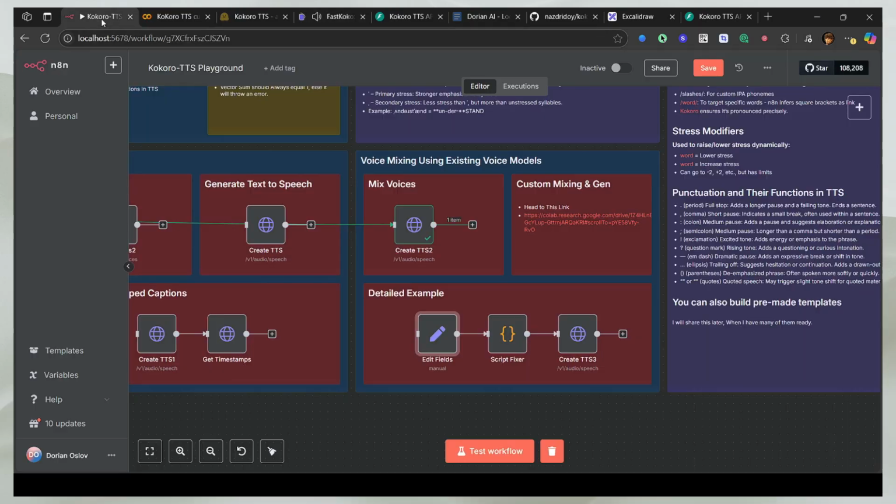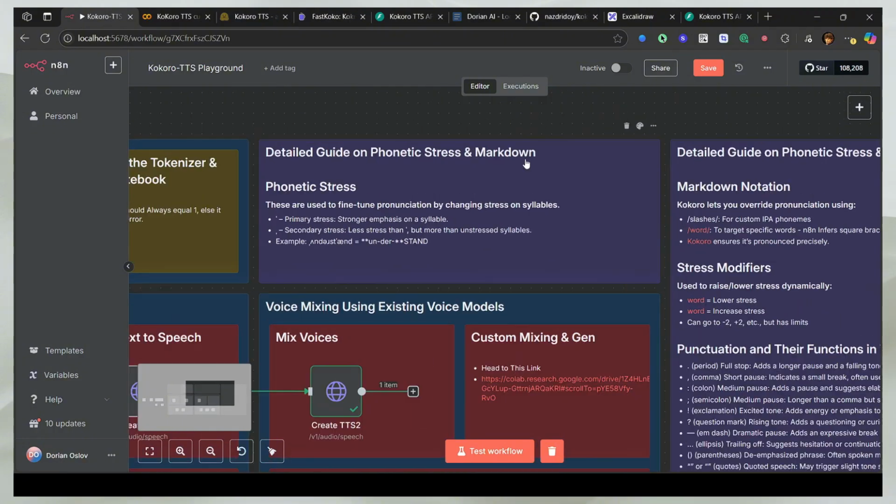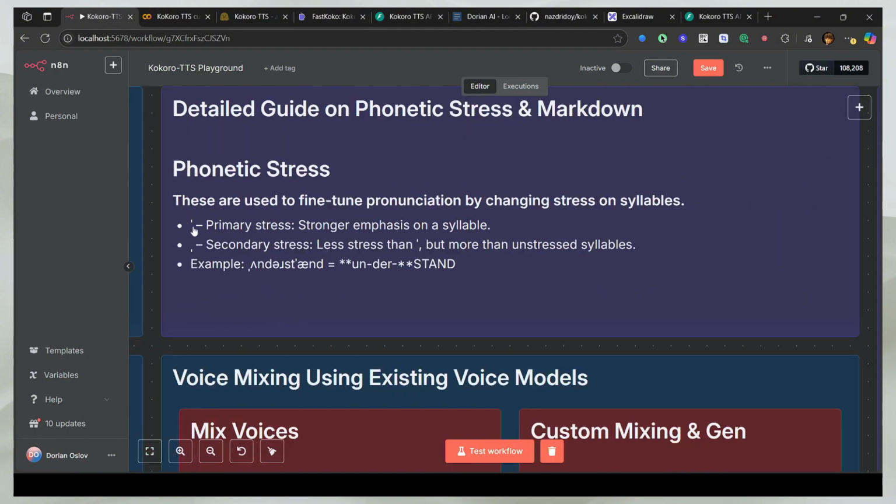And you can see how you can personalize it. And here are all the rules you need to know. If you add a single quote, it's going to give a stronger emphasis on the syllable. If you give this little comma, this is going to happen. And you can see how it's pronounced. This is how it encodes it.